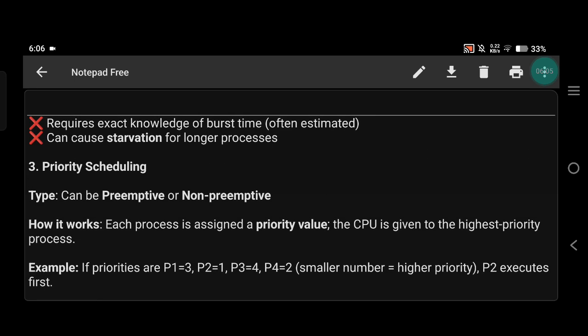Third is priority scheduling. Let's talk about priority scheduling. Every process has a priority value. The CPU is given to the process with the highest priority. It can be preemptive or non-preemptive. This is great for real-time systems. But low priority processes might starve, and that's where a technique called aging comes in, which gradually increases their priority over time.